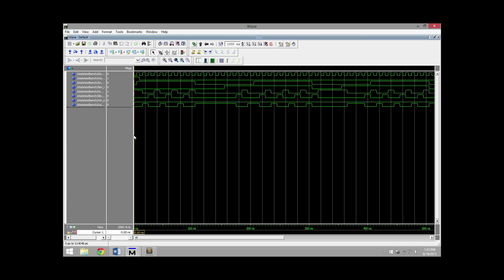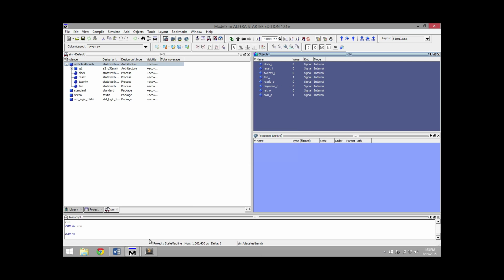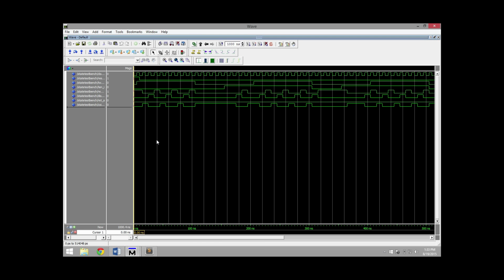So let's go ahead and check. Oops, skip message. I don't know what happened. Anyway, okay, you can see the clock is changing, and also if you check here, the ready and dispense are also changing. It depends on how the state is moving. So basically ready means state A, and it's going to go to the coin. It depends on which state it is. You have three states that need coin.